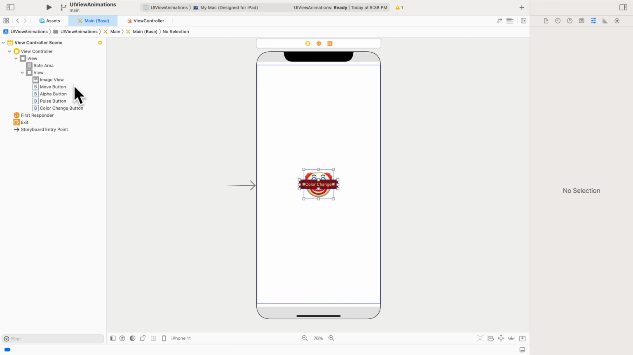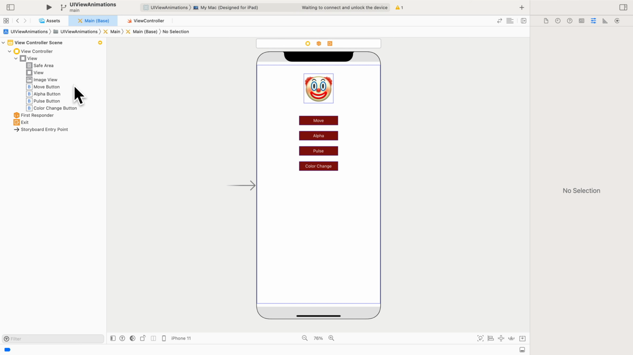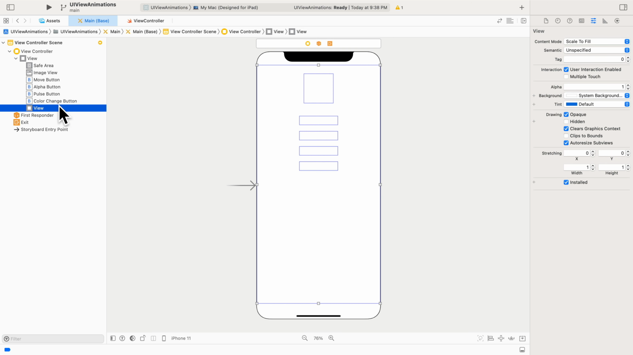So I'm going to select Command Z to undo the move. Then I'm going to Command Z again. That puts the view on top of the image view and buttons, so it's showing up at the bottom of my hierarchy. Then making sure that the view is clicked, I'm just going to press the delete key to delete it.